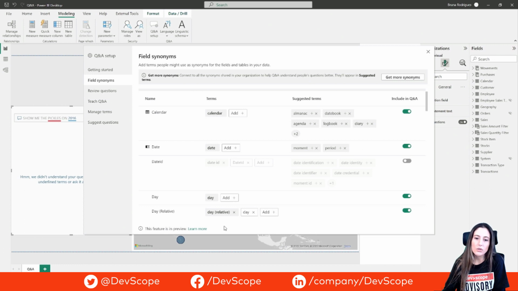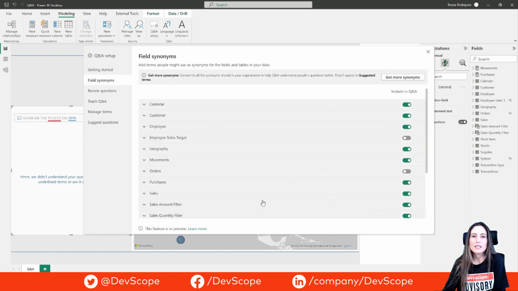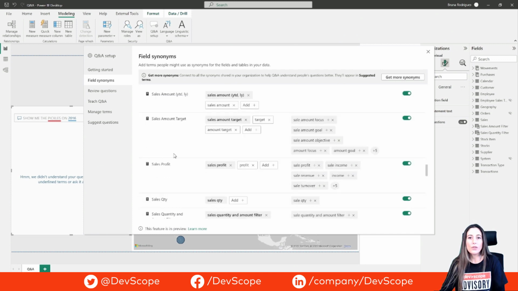So back to what you were trying to do, which was trying to say that pickles mean sales profits. You can go here to the sales table, this one, and go to the sales profit measure, and you can add pickles as a synonym. But before adding it, please note that the synonyms that appear here by default are automatically generated by the Q&A, okay? Sale revenue, sale income, sale profit, and so on. All are automatically generated synonyms.